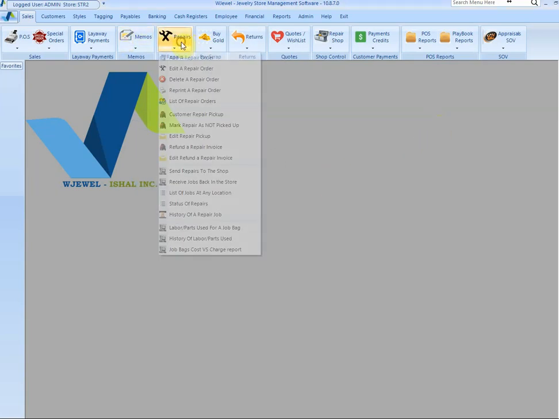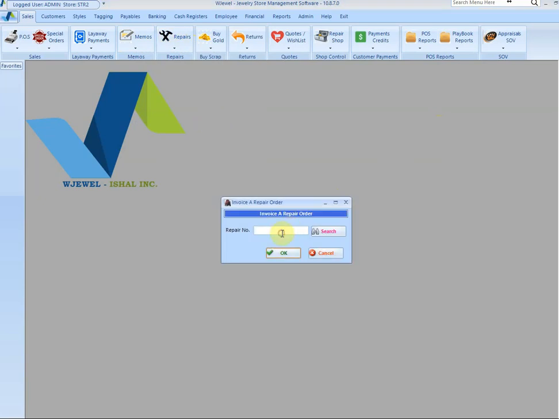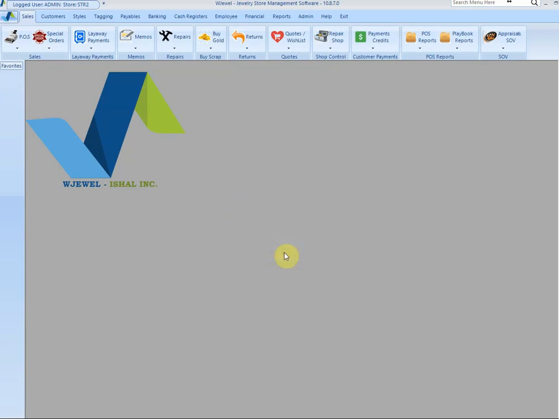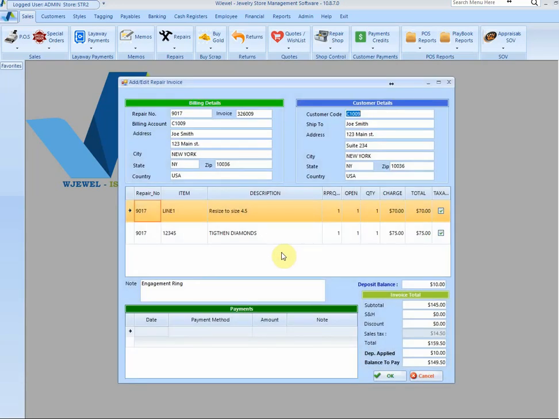Now the customer comes back and wants to pick it up. So I just go to customer pickup. If I have the repair claim in front of me, I just scan the job bag, or I type it in, or I can also search by the customer and find out his job bag number if I don't remember it. So in any case, I say, this is the job bag.